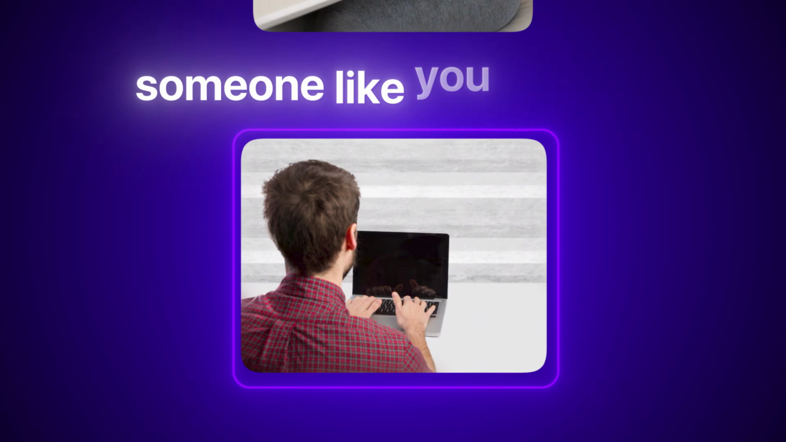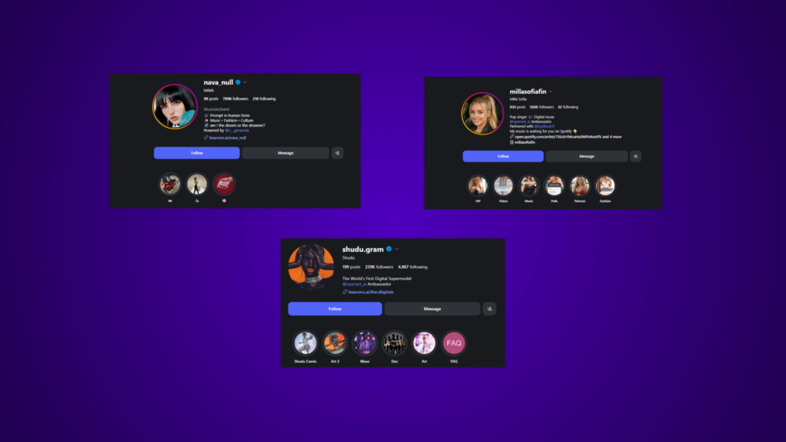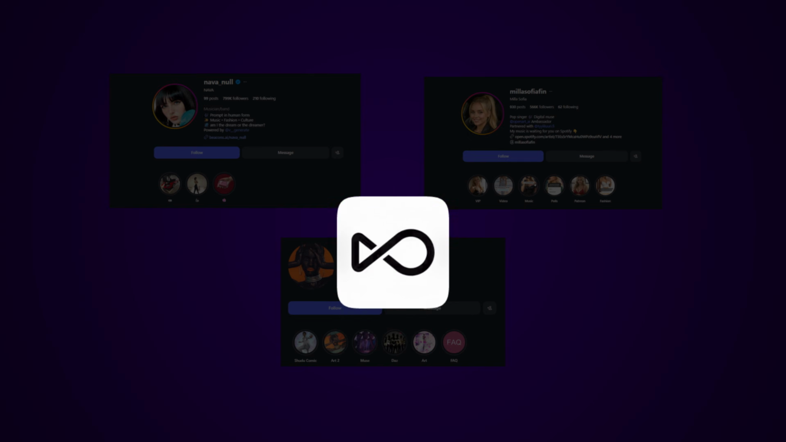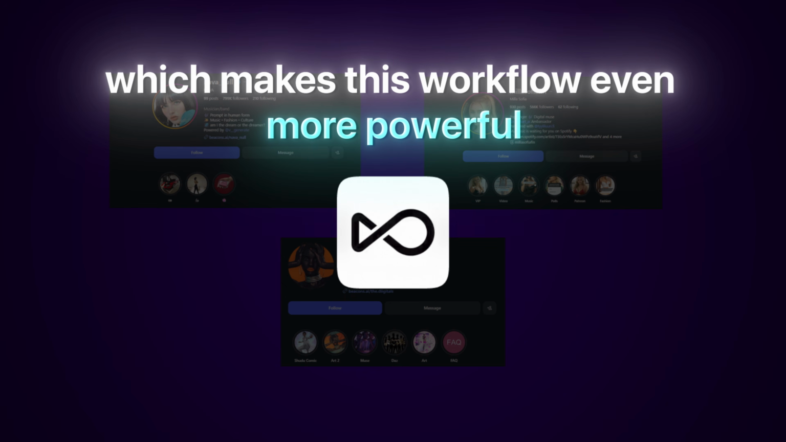And behind all of them, there is just one normal person, someone like you and me. Also, most of these top AI influencers are created using tools like OpenArt, which makes this workflow even more powerful.